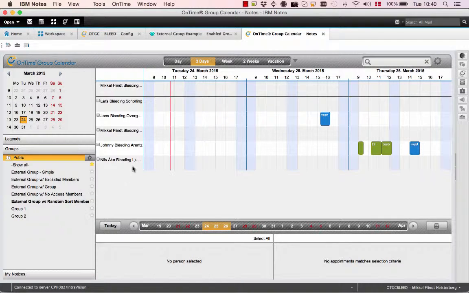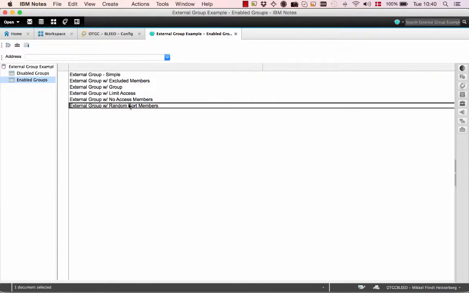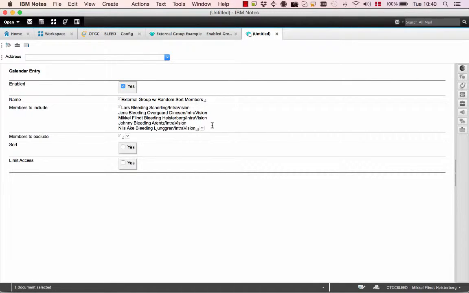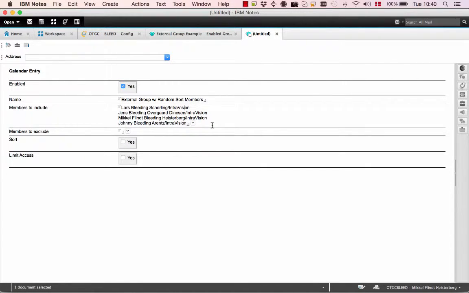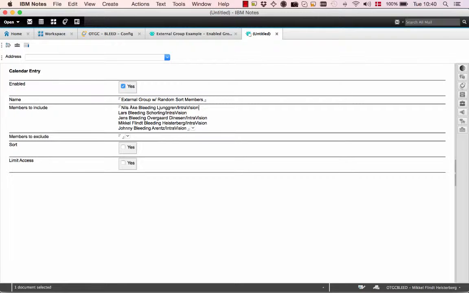Then there's a group here where the members are in a quote unquote random order. The order that's shown here is actually based on the order they're shown within the OnTime config, right? So if I wanted to make Niels be on top, I could go back to the group here, take the group, and just move Niels to the top.